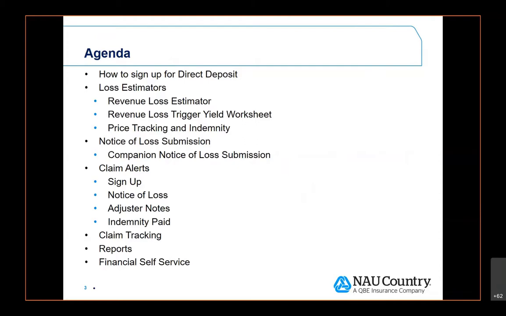We're also going to be talking about our loss estimators. We call these our what if indemnity scenarios. It gives you the ability to go out and play around with some numbers to see what will generate an indemnity for your insured. We're going to actually take that piece, those 3 systems, and move it to the end of our training today. So those who are maybe out west who don't have crops that are revenue-based crops, they don't have to sit through that part of the system. So we'll talk about that last today, but it's an awesome, awesome piece. So hang tight if that affects you.